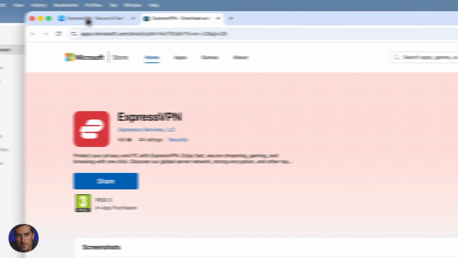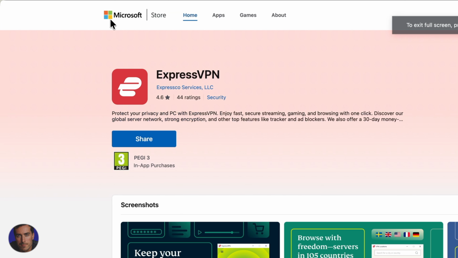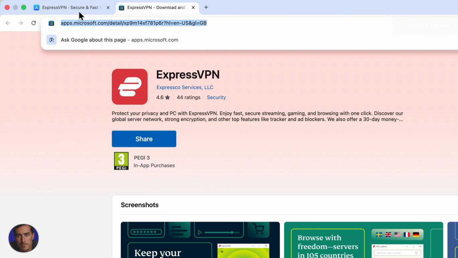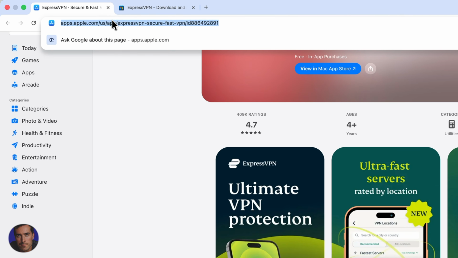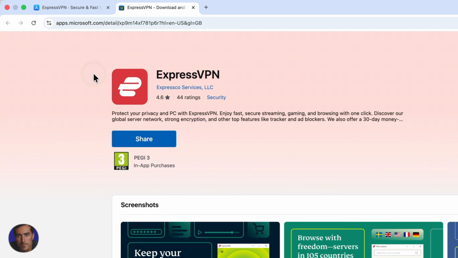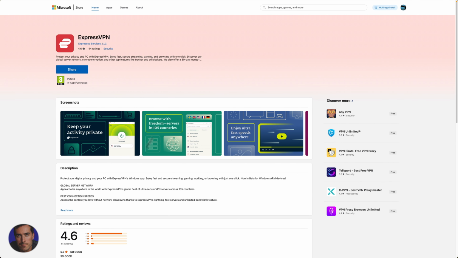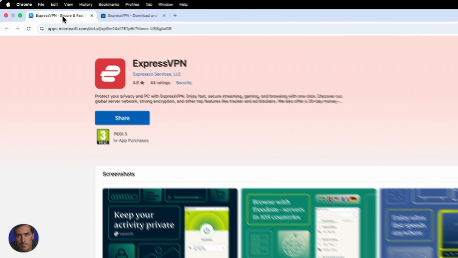So you can also get it through the Microsoft Store. So I have the URL here. That's the URL for the Microsoft Store, and this is the URL for the Apple Store. I'll include both of those links, of course, in the video description, so you can just click those and wind up here, so you don't need to search or anything like that. And you will get ExpressVPN directly from here, depending on what your system is on the Microsoft Store.